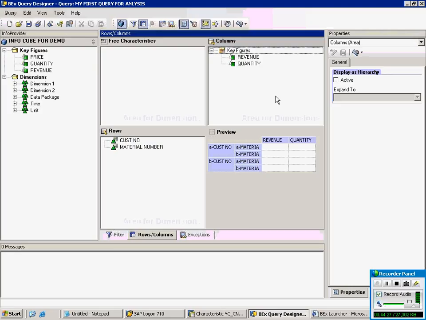Right. So today I am going to stop here. I have some work now, I have to go. Tomorrow we'll start with the theoretical part. Still a lot of concepts are left: calculated key figures, restricted key figures, structures and variables. These are the 4 concepts that are left in your query designer. So tomorrow we'll go for theory for almost 45 minutes. Then we'll start applying those things.